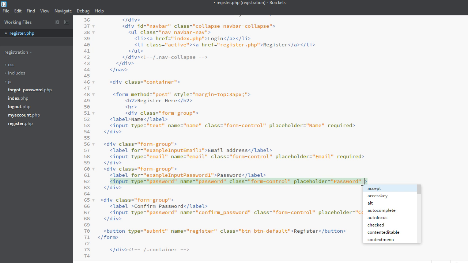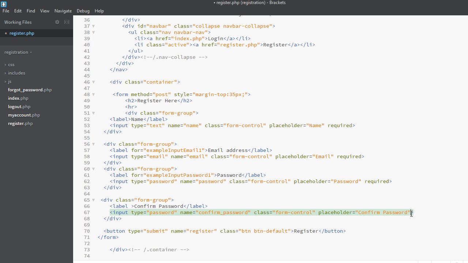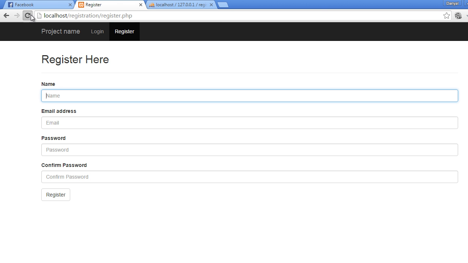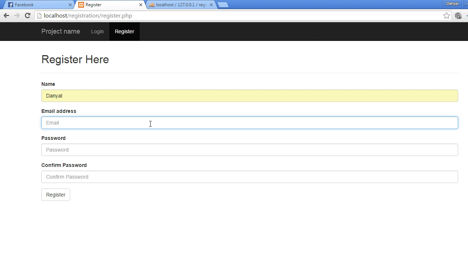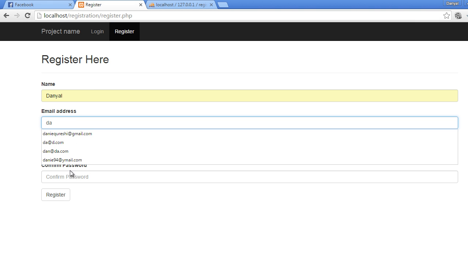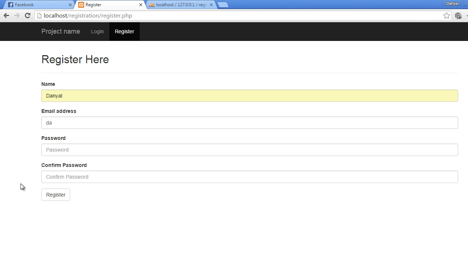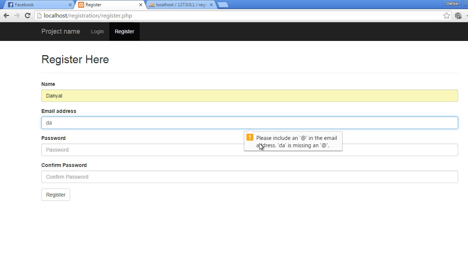So save it, refresh, and now if I try to submit the form, it's asking me please fill out this field. So let's add some value. Let's add an email, which is actually not an email, and try to submit it. It is saying please include an @ symbol in the email address.